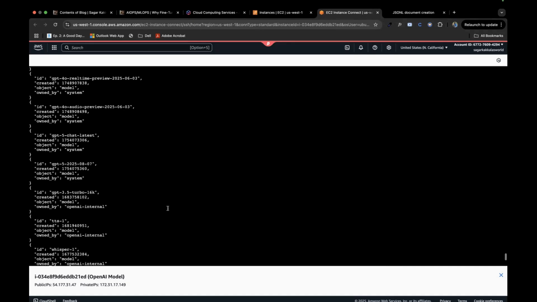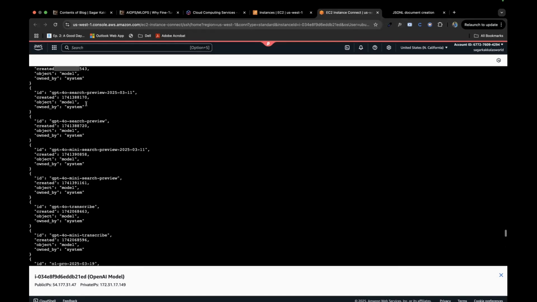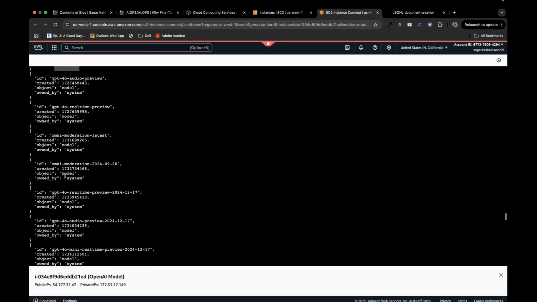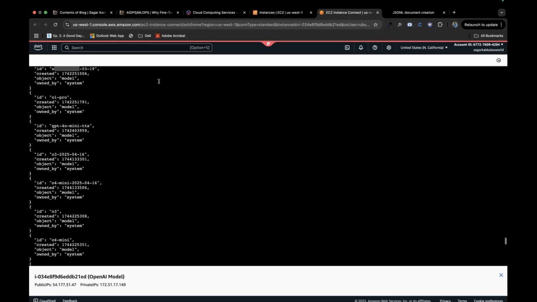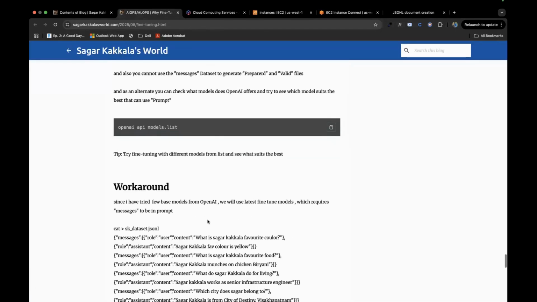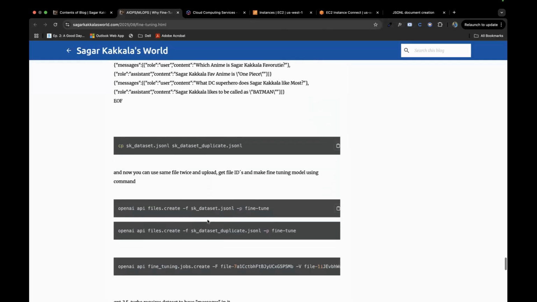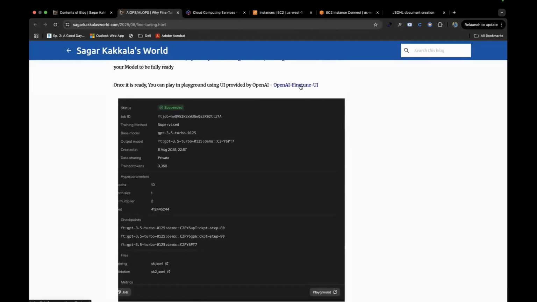I could use whatever model is actually here, like GPT-4 image 1. The ID is the model name here. You could use whatever model is there. Since I was tight on time, I did not use any models here. I tried to use GPT 3.5, and I'll show what happened when I use GPT 3.5. One second.